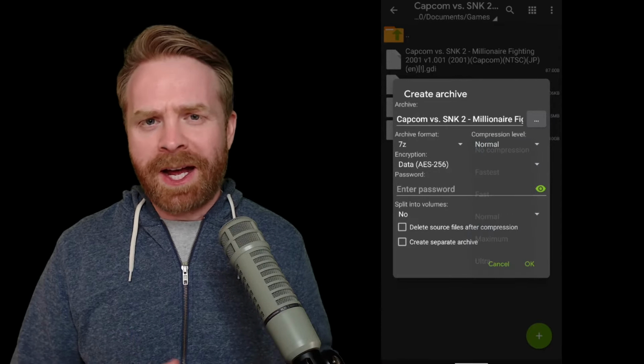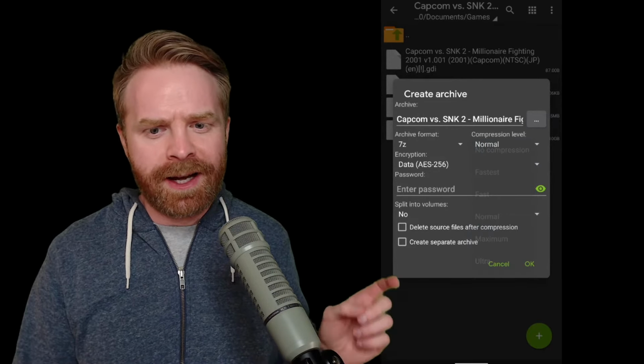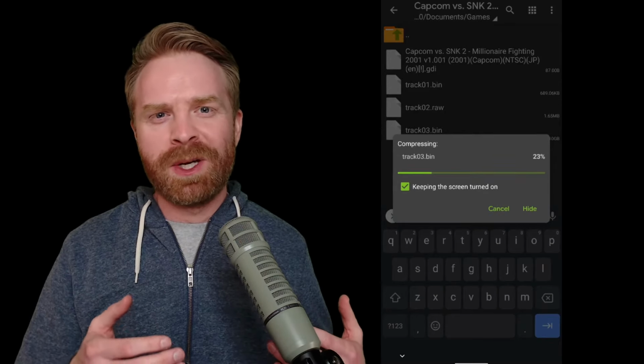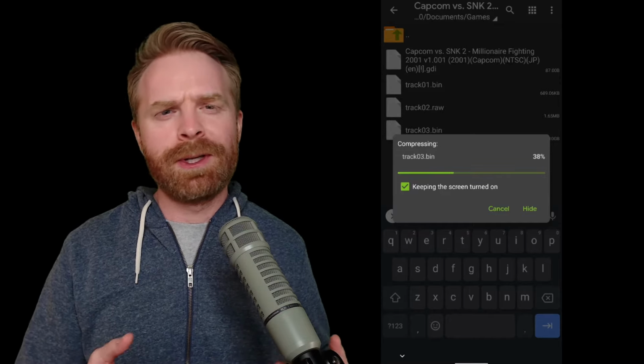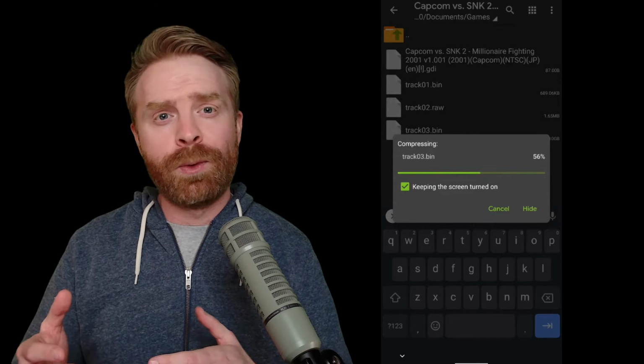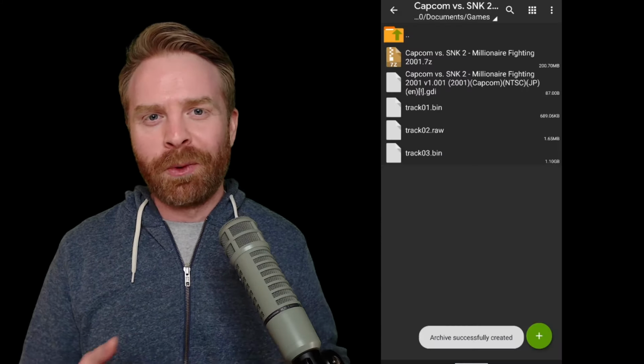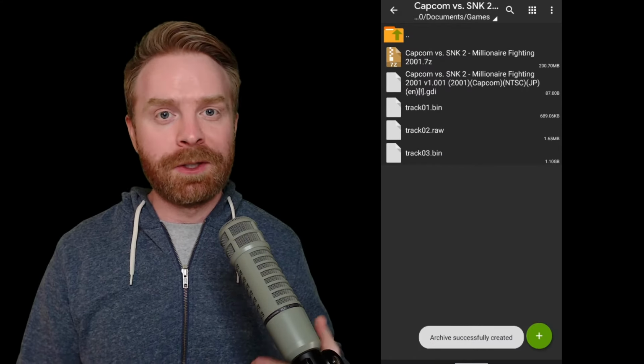From here, I'm not going to password protect my archive or anything like that. I'm just going to click OK and create it. The time it takes to create an archive will vary based on a number of different factors. Generally, I find it takes a little longer to create one than to extract one. So just be patient here and eventually it will finish. When it finishes, you'll see your archived file and you're pretty much good to go.